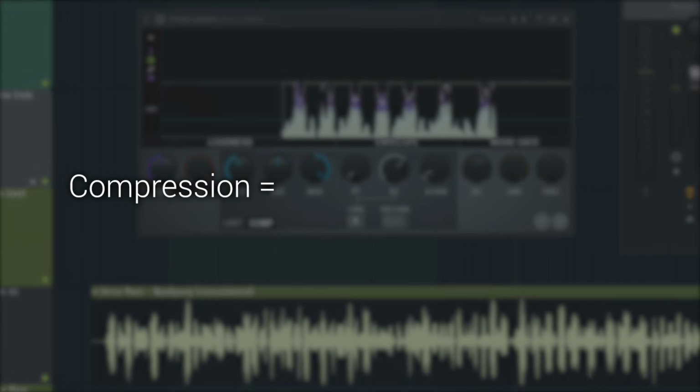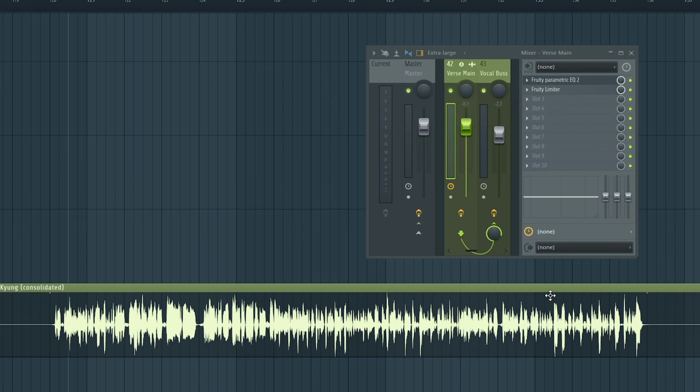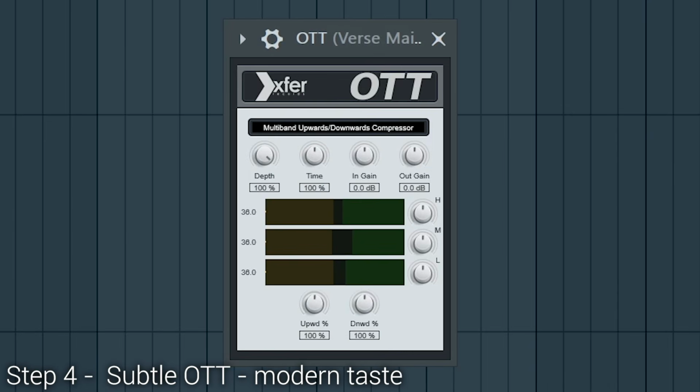With compression, we make the vocal balanced, controlled, audible, and clear. Next thing, to add more modern taste to the vocal, I really like to add OTT.